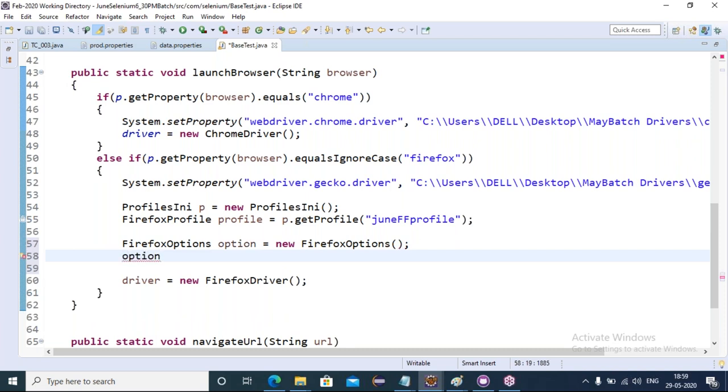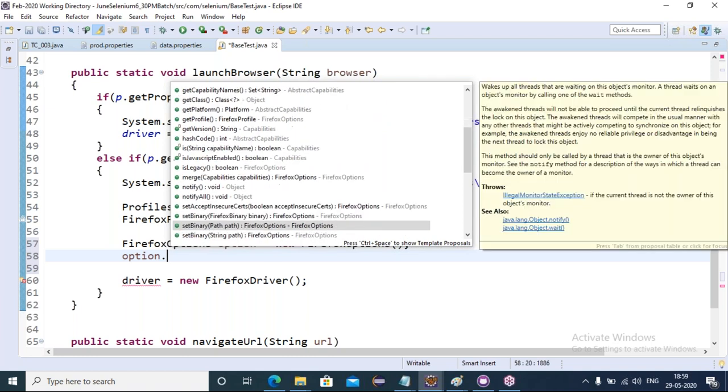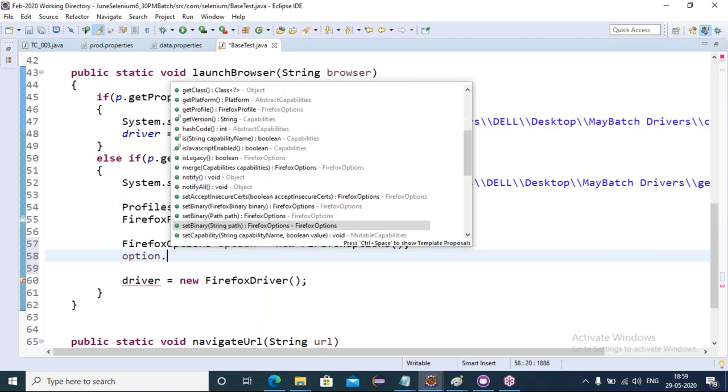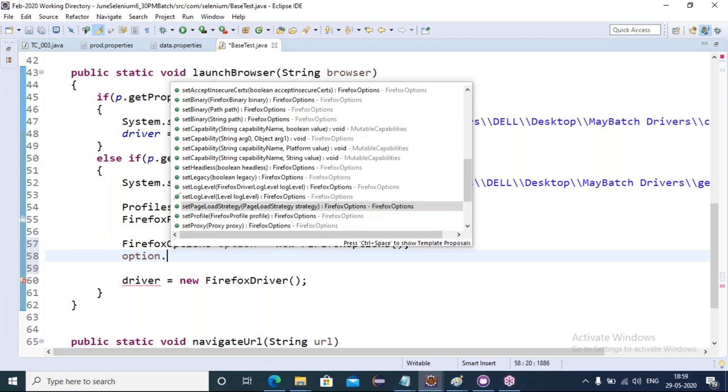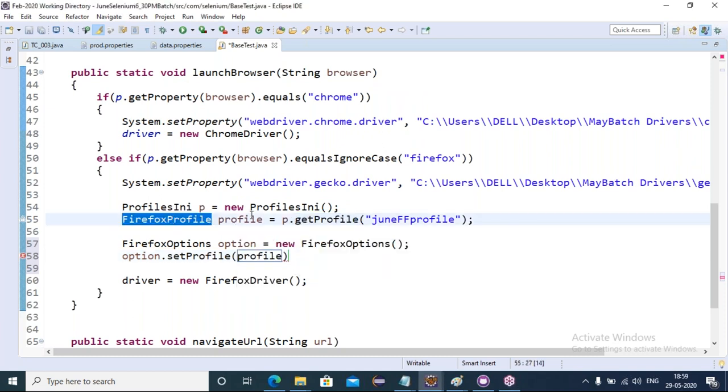So with this Firefox options reference, here we are giving set profile. Set profile is one of the methods we use. In this set profile method, we are giving the Firefox profile class reference variable. What is a Firefox profile reference variable? The profile. Here we are getting and storing into the Firefox profile type.